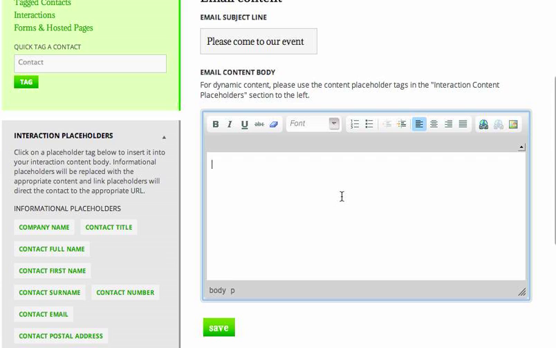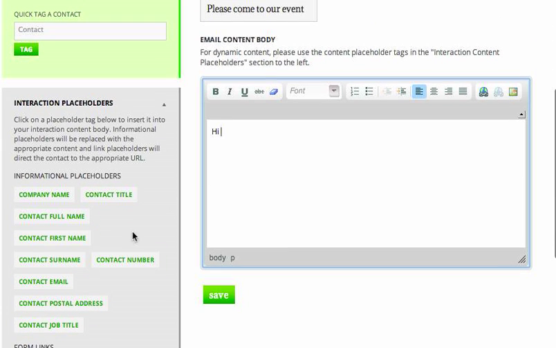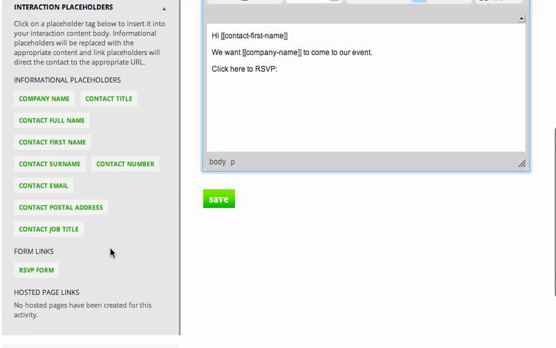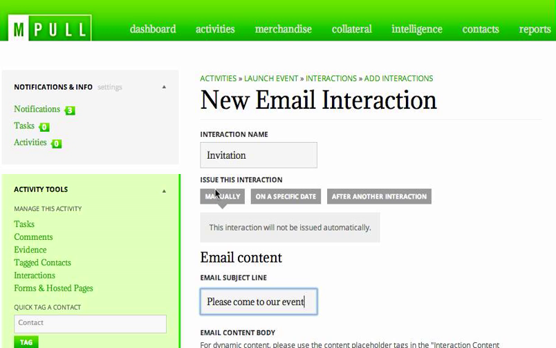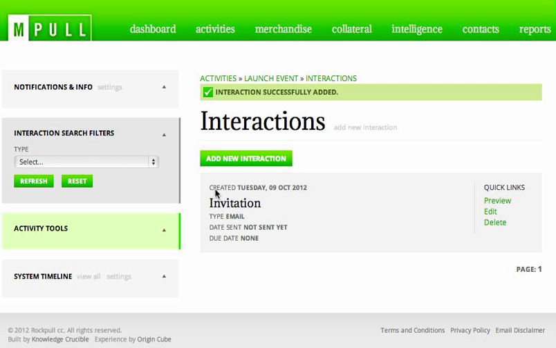And once again, you can build up your email. You can add images, you can add text. So you can also add placeholders. So there's the placeholders along the side here. So you can say, hi, first name, we want, and you can select company name, where is company name, to come to our event. Click here to RSVP. And then also down the left here is the link to your RSVP form. Regards, MPULL. You click save, and you now have an interaction ready to be sent.